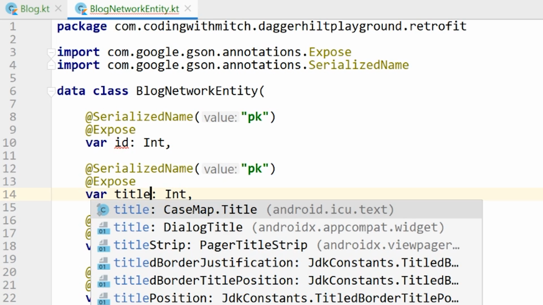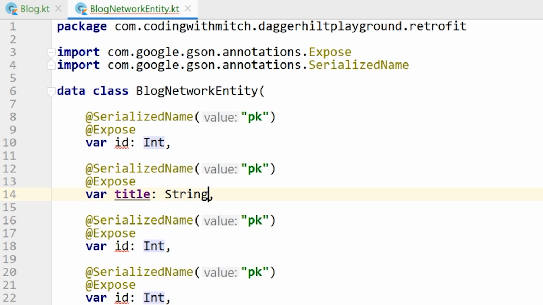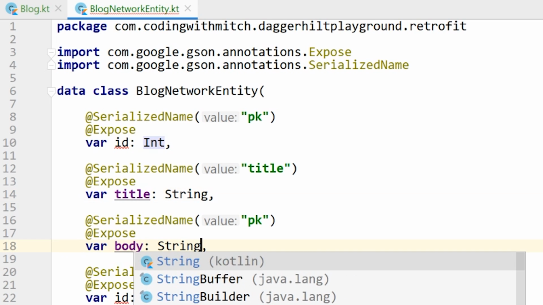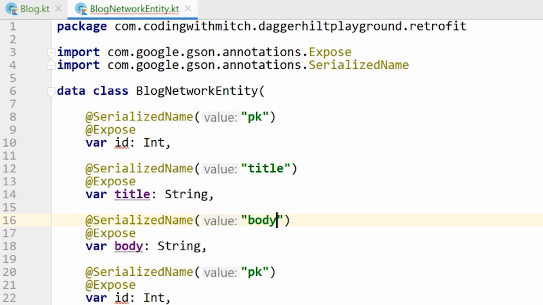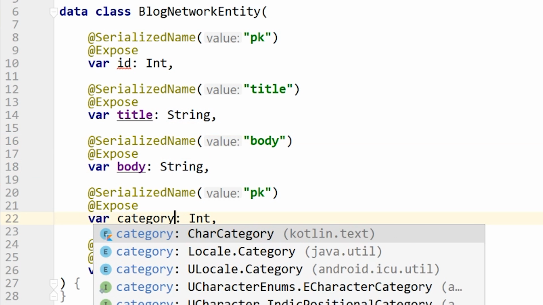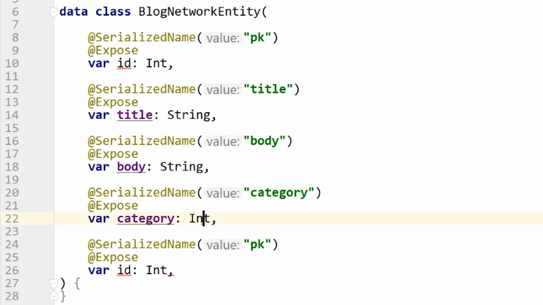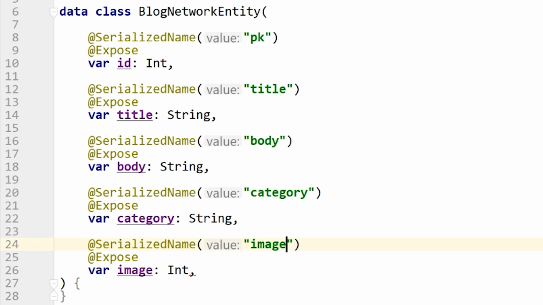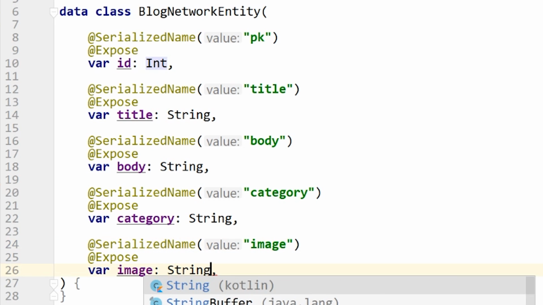We have the title as the next one, and this is going to be a String. And this, of course, needs to match that because you need to tell Retrofit what to look for when it's retrieving that data. The next one is going to be the body, and that's also going to be a String. The next one will be the category, and then just change that to category, change this to String, and the last one will be the image. I think the image was actually before the category, but the order does not matter here. You can do these in any order.